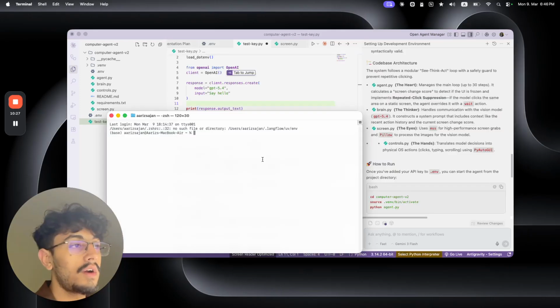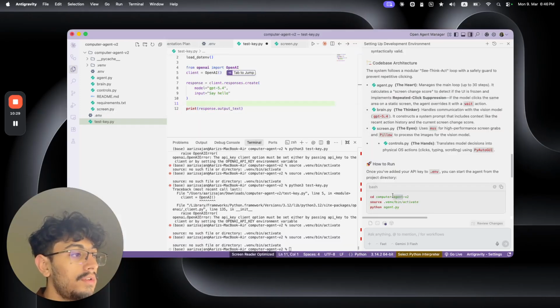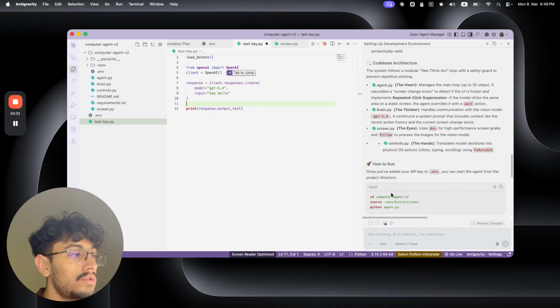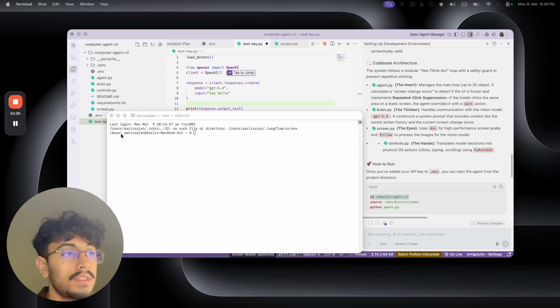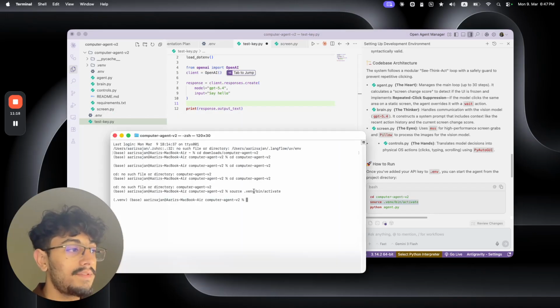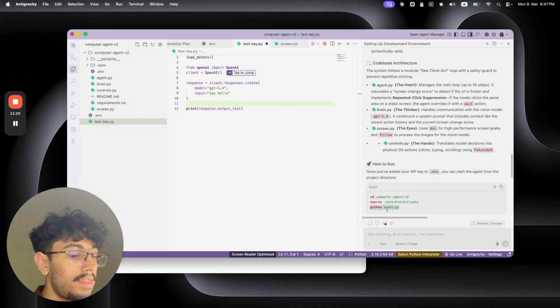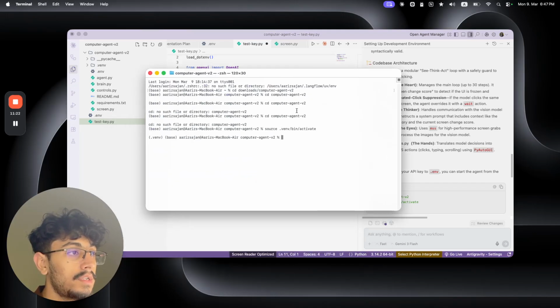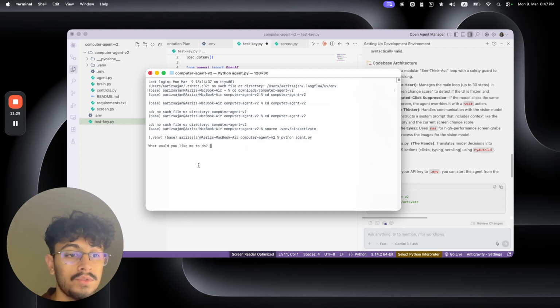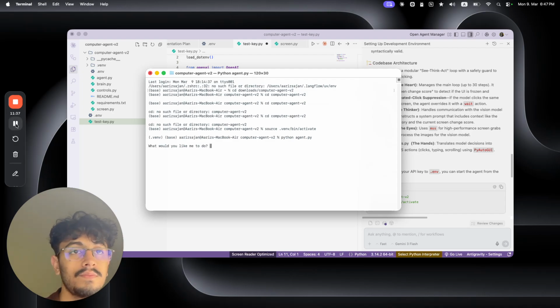Alright, so now I have a terminal running here, and you can see that it's told us how to go about this. So I'm just going to press Control C on this. All right, that will activate the thing, and then it says python agent.py. All right, so let's go here and run python agent.py, and it says, what would you like me to do? So here we are, and as you can see, it's like a 5-minute setup using the anti-gravity agent itself. Now let's test it out.